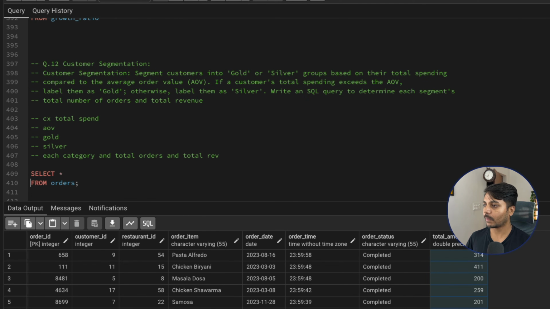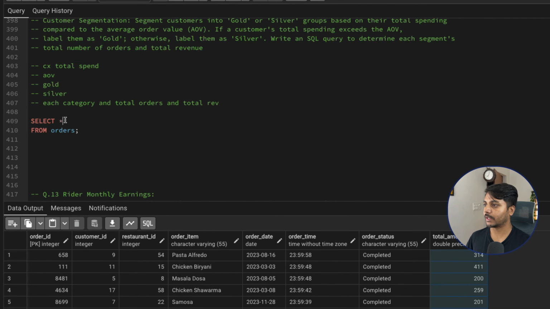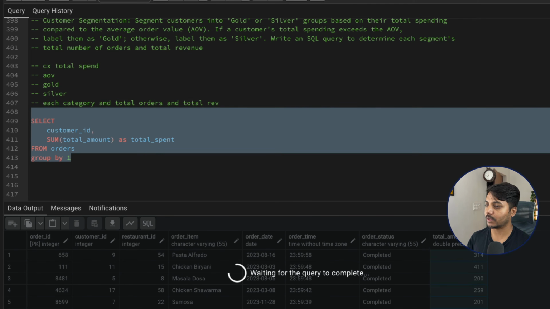I'm going to use a very simple approach here. First of all, I want to see each customer and the total spend that they have done. So I'm going to say customer ID, and sum of total amount as total spend, or total revenue, whatever I want to call it. I would say group by 1. So for each customer, I have the total spend ready.